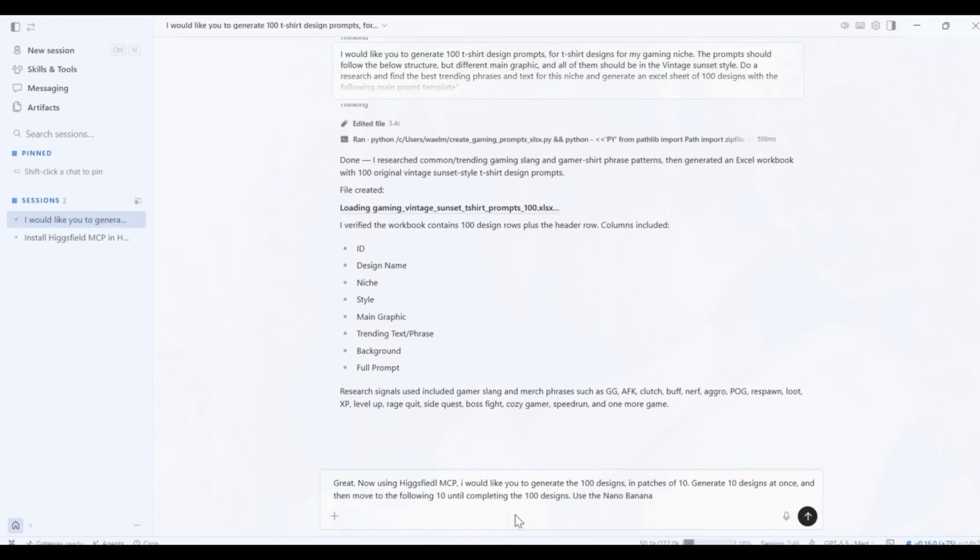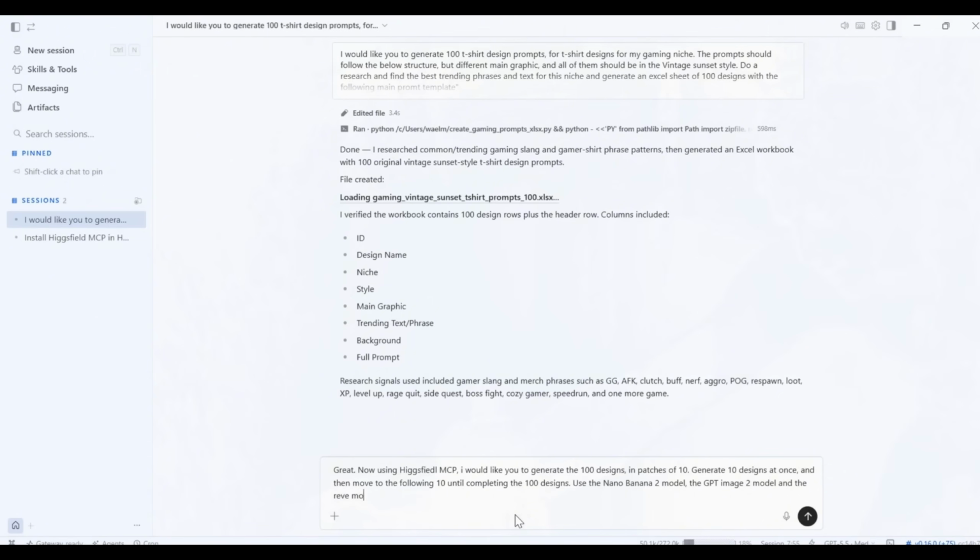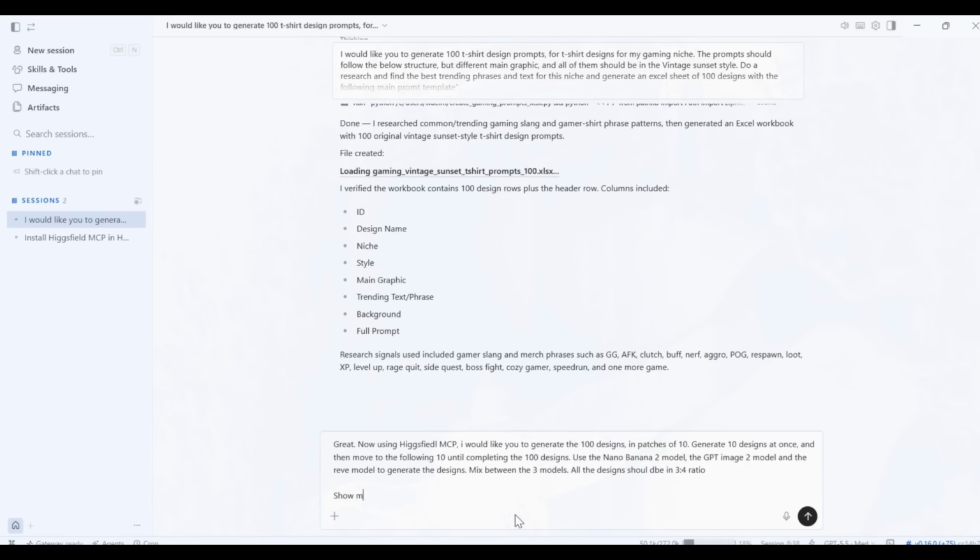And also, since I prefer some AI models specifically while generating t-shirt designs, I advised it to use the Nano Banana 2 model and the GPT Image 2 model in addition to the Reeve model on Higgsfield to generate the designs. So basically, it should mix between the three models while generating all the designs, and we're going to start with the first 10 designs using this process. And I also advised it to generate all the designs in 3:4 ratio, which is usually the perfect ratio for t-shirt designs.